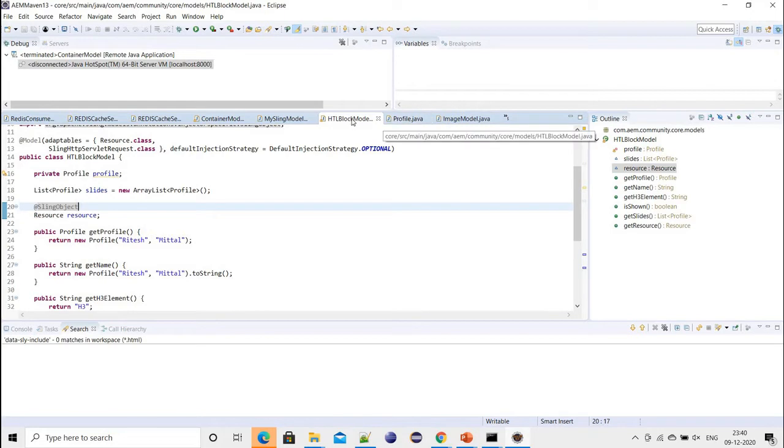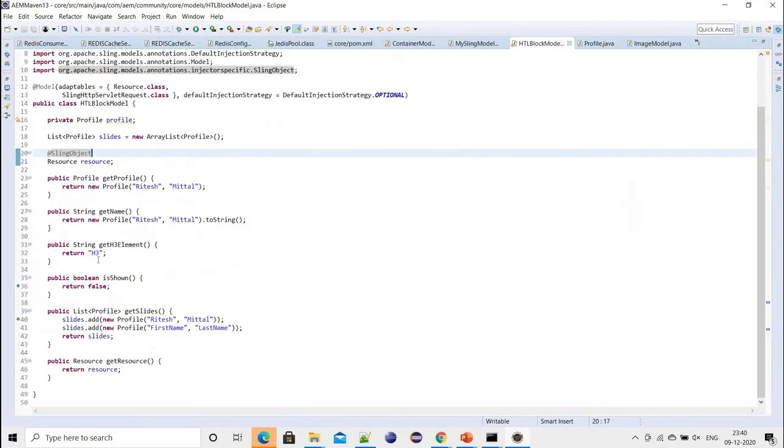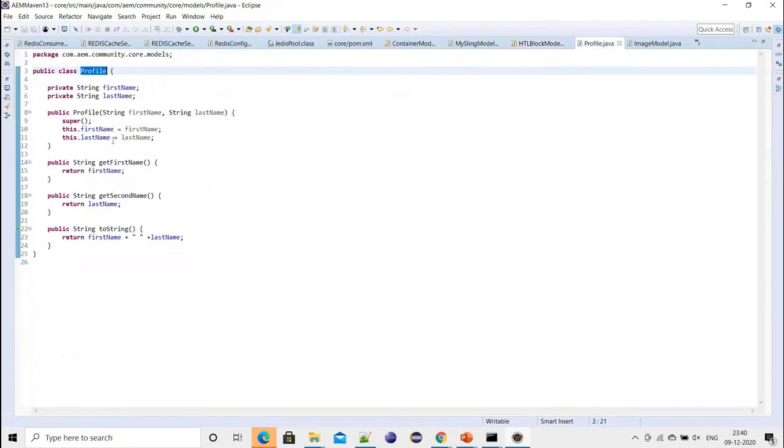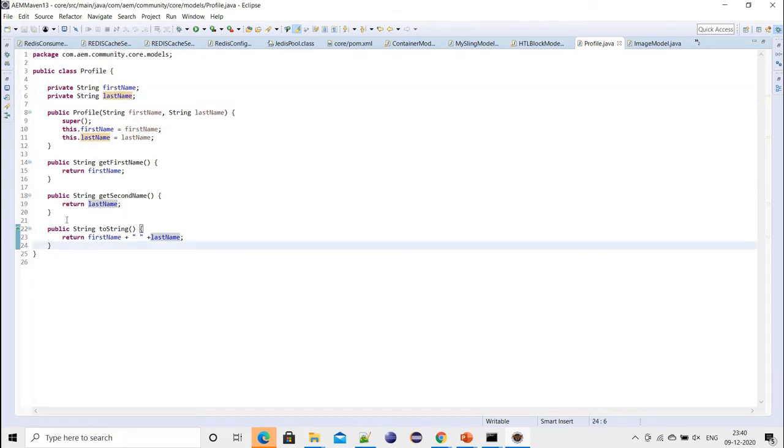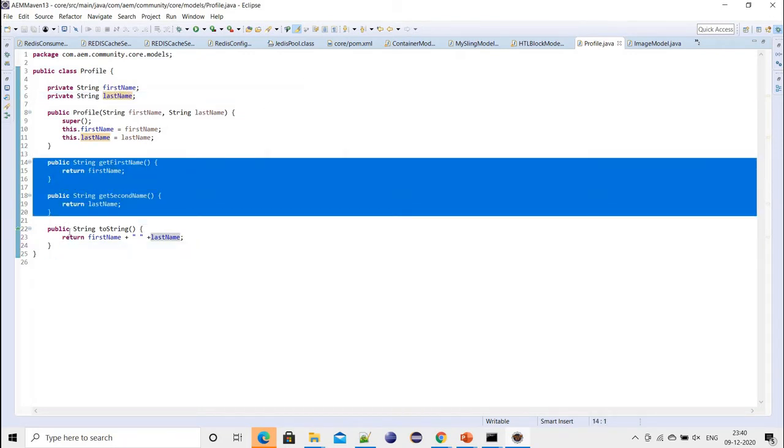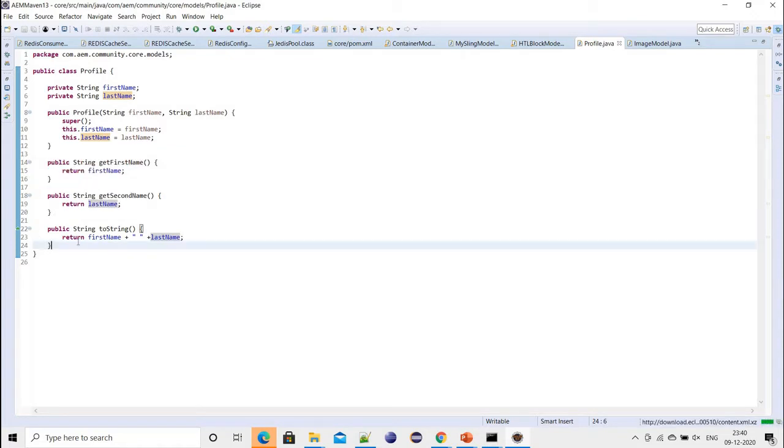What I have done is I have written one Sling model. In this Sling model I have a few getters. Basically I have a Profile POJO class, in which I have just first name and last name and then the respective getters. I have also used the toString method so that my class object can return a readable output. I'm just returning first name plus last name.